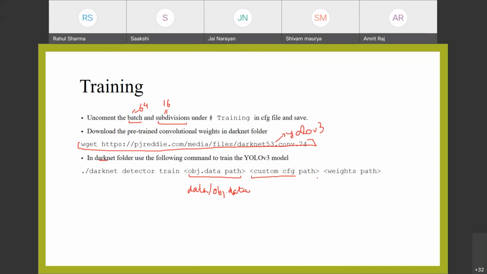Similarly, for this custom CFG path, give the relative path, let it be cfg slash yolo dot cfg, or whatever name you have saved this configuration file as. Right? And finally, this is the weights path.